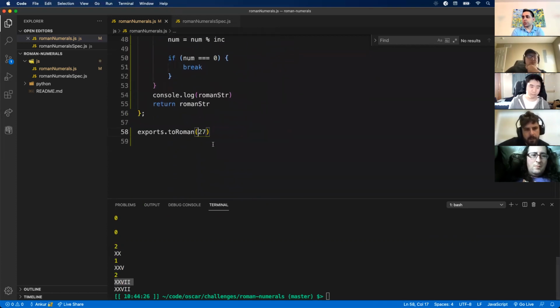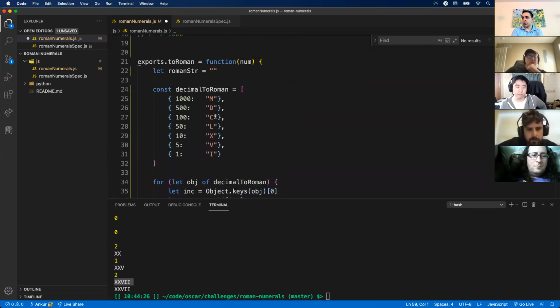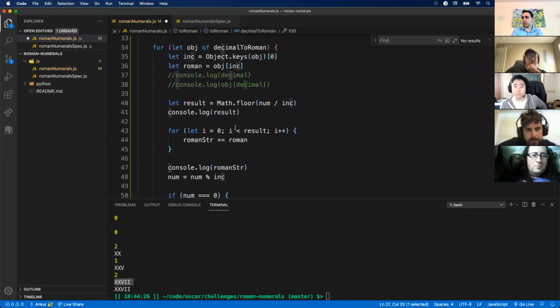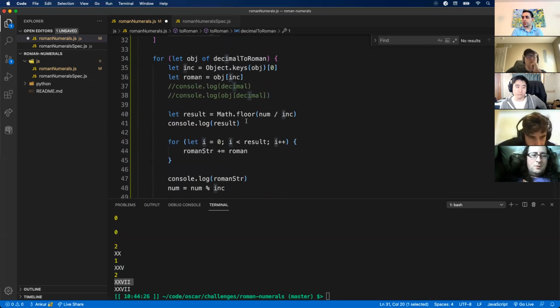All right, let's try a larger number. So I don't know, let's try 683. Kind of eyeballing that, I would expect that to be a bunch of C's, so 6 C's, and then an L, some X's, and all right, there's going to be a whole bunch in there.